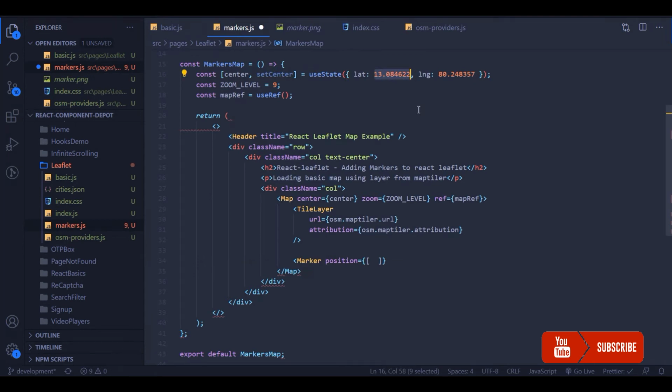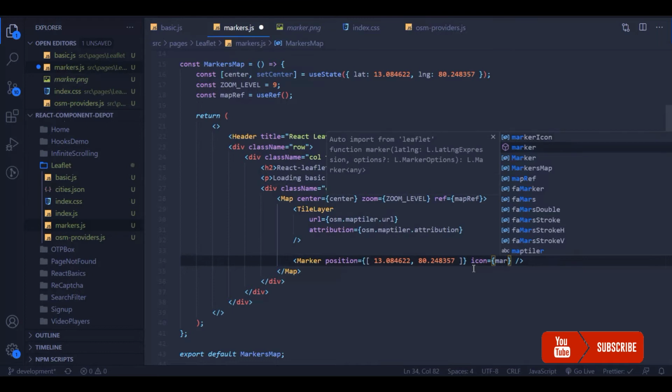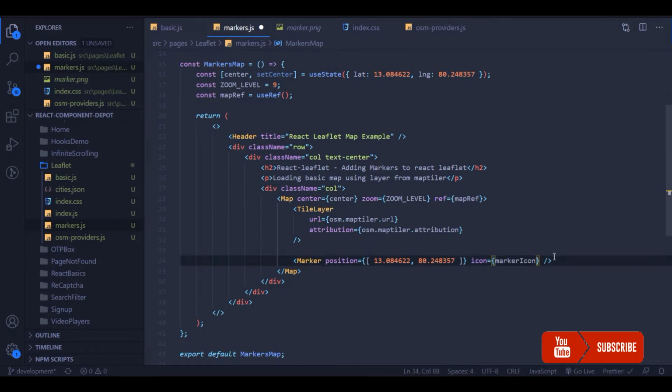So for this we need to pass again an array of two, lat and long. So I already have this lat long. I'm going to place the marker over there. I'm going to pass lat and long as an array, and then the next one is the icon. So I'm just going to pass the icon we just created. You can give whatever image URL. You can create multiple icons. You can pass different marker icons for different locations.